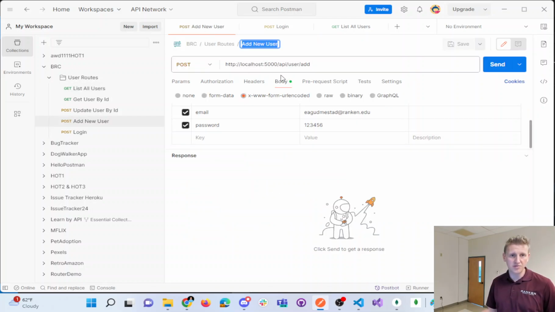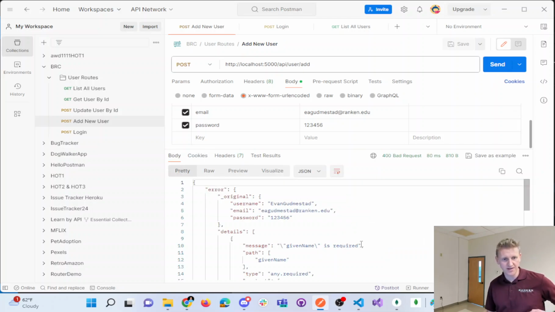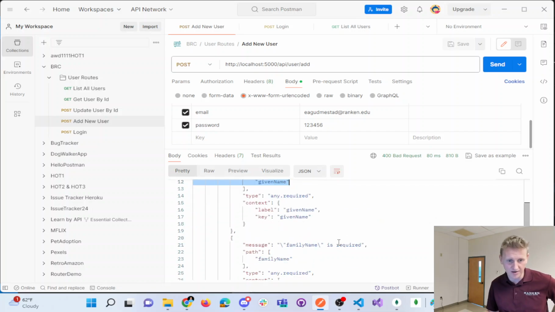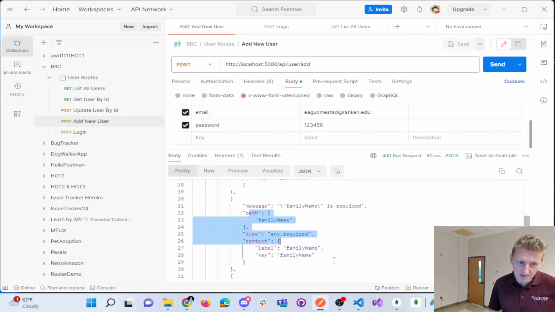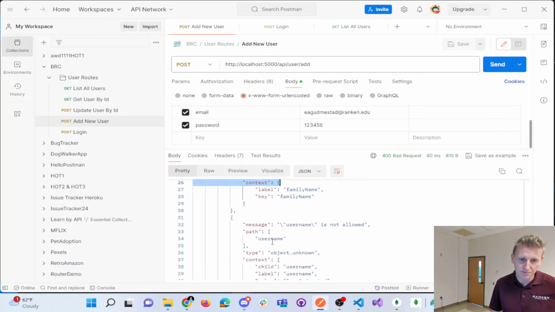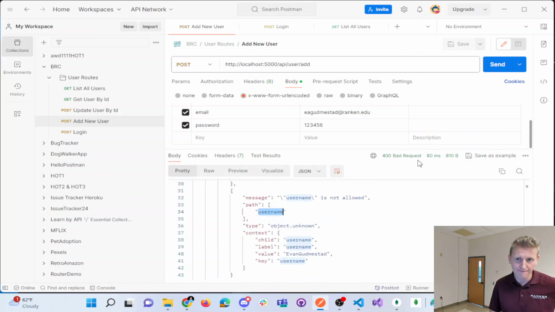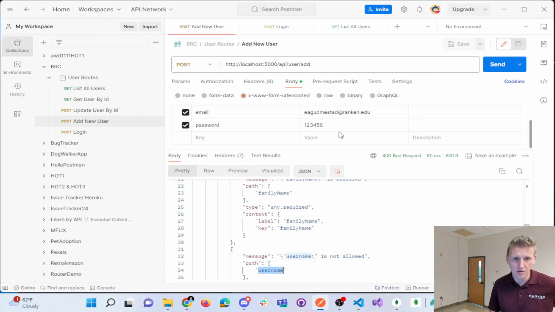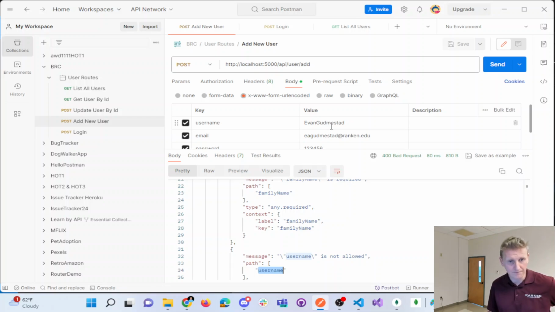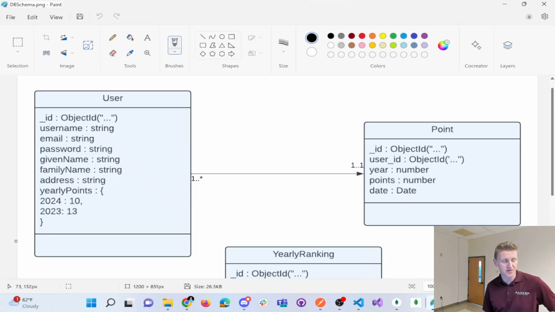And if I go to add new user, just an email and password, you would expect that to error out. And there you can see given name is required. And family name is required. And it says username is not allowed. Which is, oh, right there. Okay. So again, to go back to here, I do have a username, which I left off. Okay. So it becomes username or email. You really need one or the other.